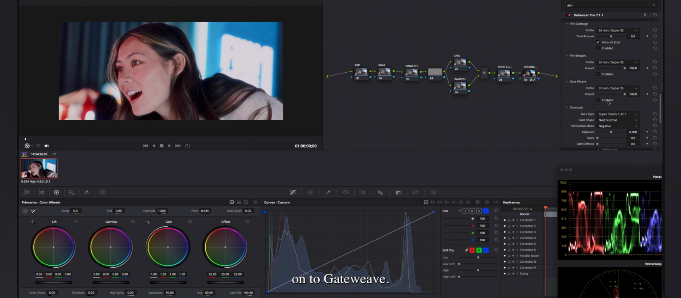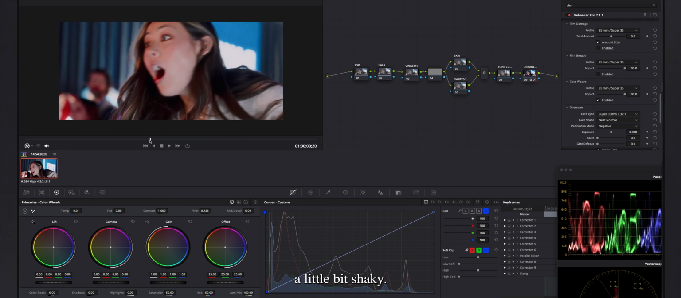Now let's move on to Gateweave. Gateweave is supposed to simulate that shake that you would get as film is going through a projector. So if we were to play this, it's gonna be a little bit shaky.